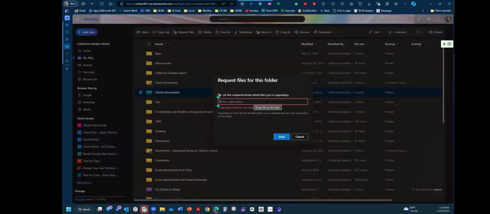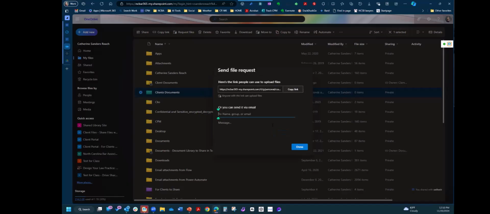and we're going to put in a description. And the recipient is going to see this description. So if you're going to create just a single folder for all clients to share documents, I would do something generic. And we'll click next.